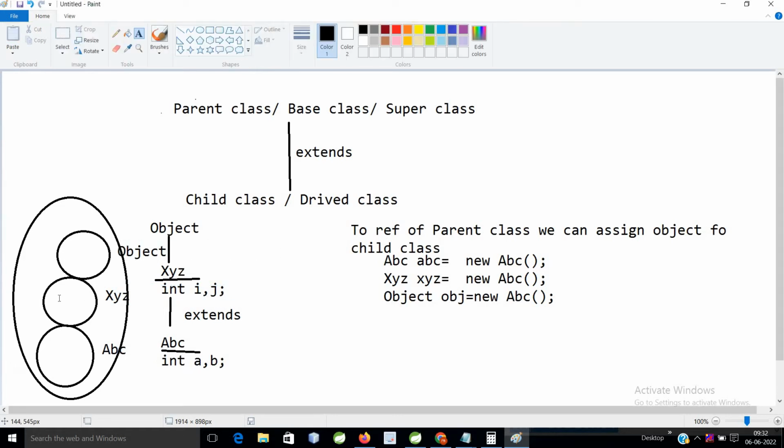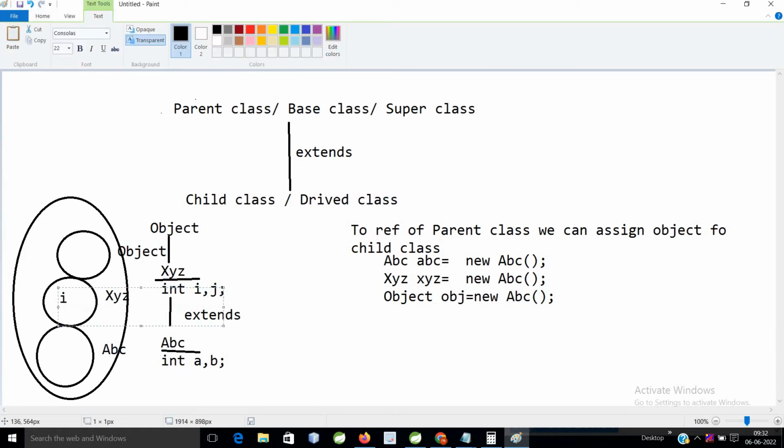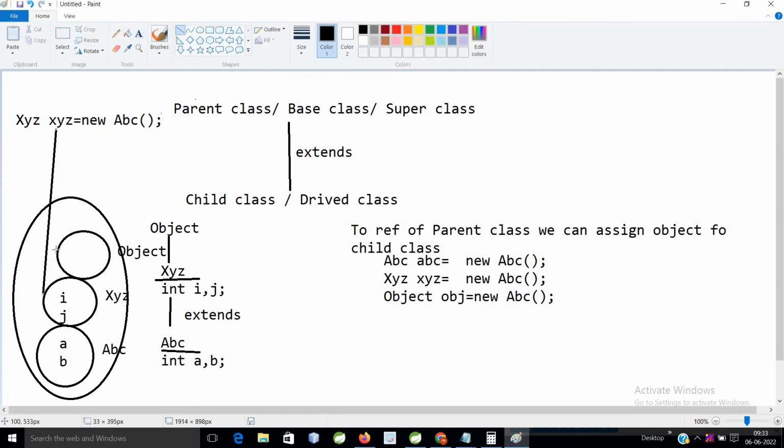So inside this XYZ we have I and J. Here we have A and B, also function ABC and function XYZ respectively in XYZ and ABC. So when I create this, you know how to use this ABC, but in the case of XYZ, what happens? XYZ XYZ is equal to new ABC. In this case also, three objects will be created, but the reference is stored in this XYZ.